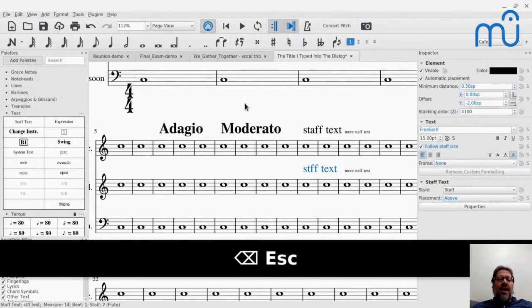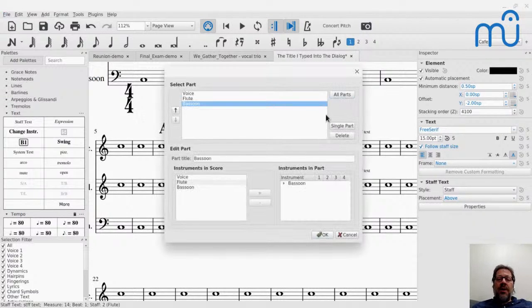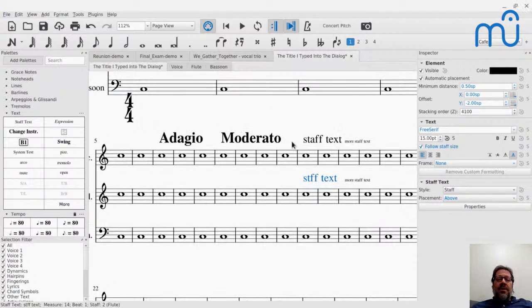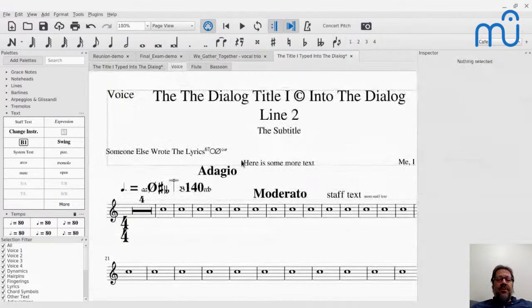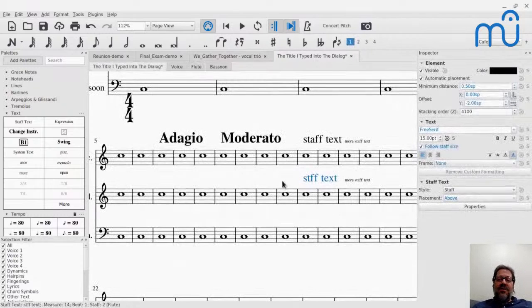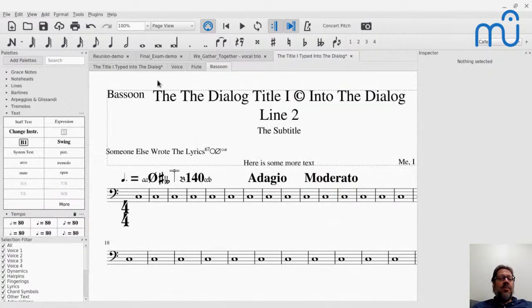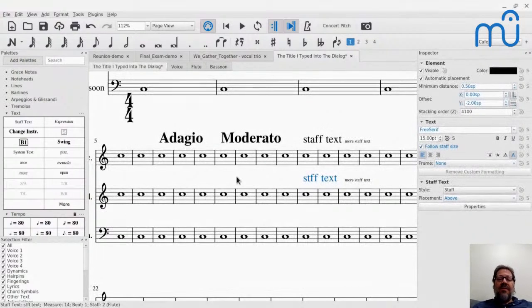When I say that, if I go to File, Parts, All Parts, and generate my parts, you'll see in the voice part, there's that staff text. In the flute part, there's that staff text that I deliberately edited to say stiff text, so you can see it's different. And then the bassoon part doesn't have that text at all. It has the tempo markings, because the tempo markings apply to all staves. Staff text applies just to the staff it's attached to.